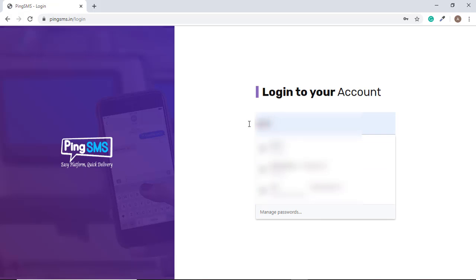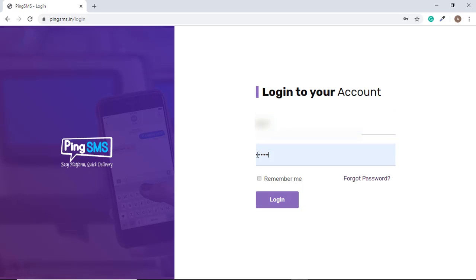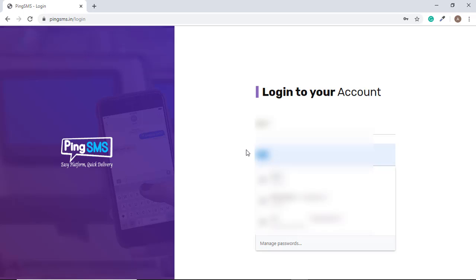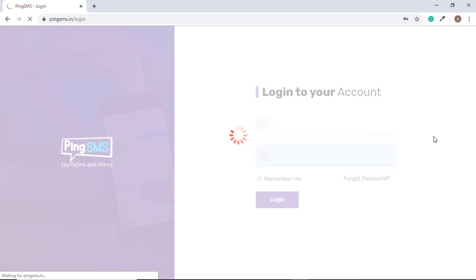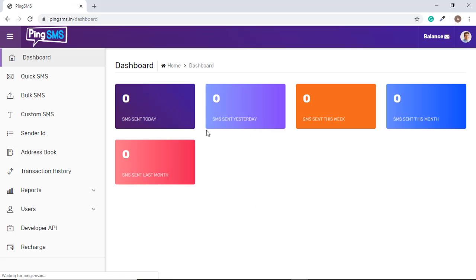Now over here, type in your username and your password, and then click on the login button. You will be redirected to the dashboard of PingSMS.